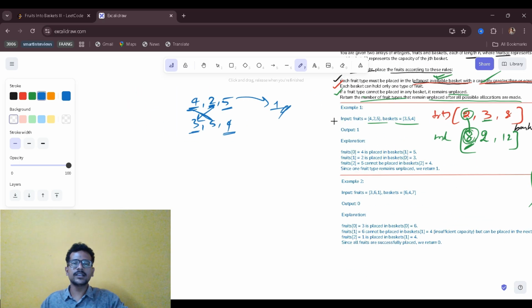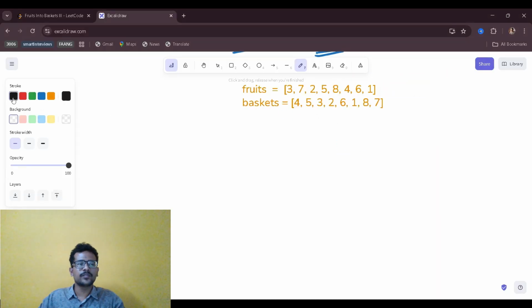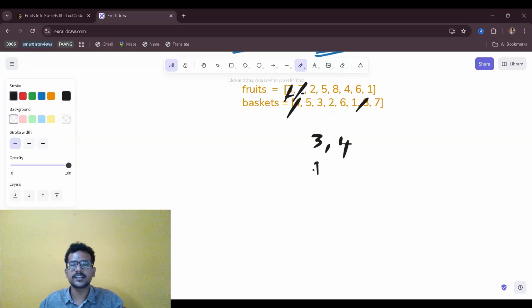Now let us take another example. Firstly, I have these fruits: 3, 7, 2, 5, 8, 4, 6, 1. Now for 3, go through these baskets. Do I have any basket which can hold 3 fruits? Yes, 3 and 4 are made a pair. Now 7. Do I have any basket which can hold 7 fruits? Let us see. 5 no, 3 no, 2 no, 6 no, 1 no, but 8, yes, it can be placed. So 7 and 8 are a pair.